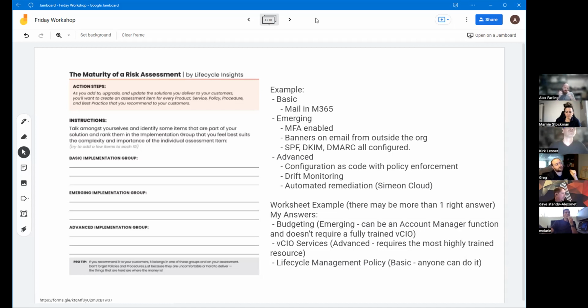We threw some examples out in the worksheet, and we just kind of threw these out in the environment when we were talking about this in the pre-day, and we just said, budgeting, vCIO services, and a lifecycle management policy, where do you feel like those belong? And I just on the slide here threw down some of my thoughts on those.